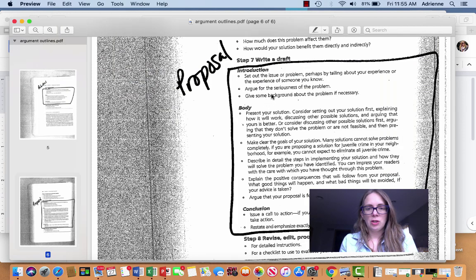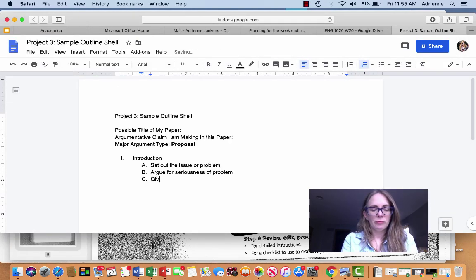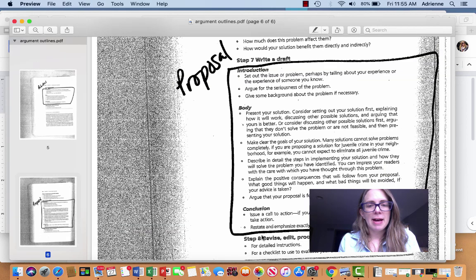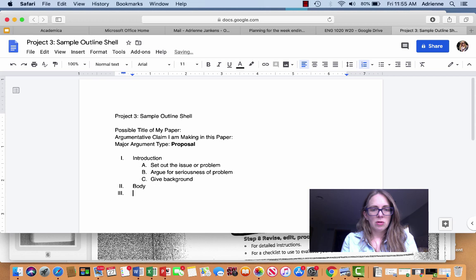And I should give some background about the problem if necessary. I'm going to come back to this in a second and put actually some relevant details. Okay, then in the body of my paper, this is a proposal, so your solution. I'm kind of thinking of each of these letters right now, A, B, and C, in the body as maybe a paragraph. In the intro, maybe this is one paragraph. Who knows?